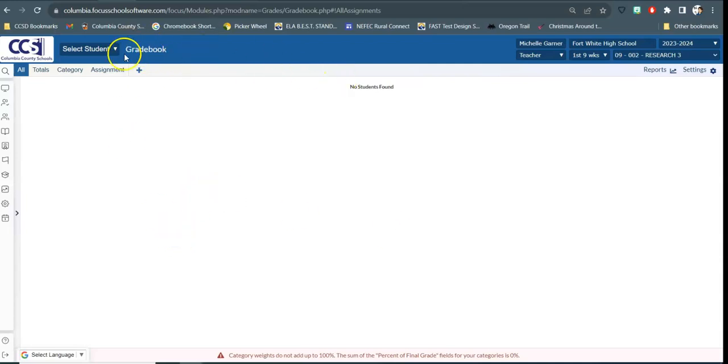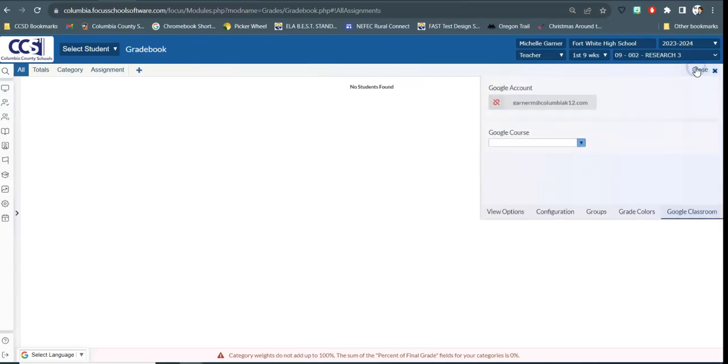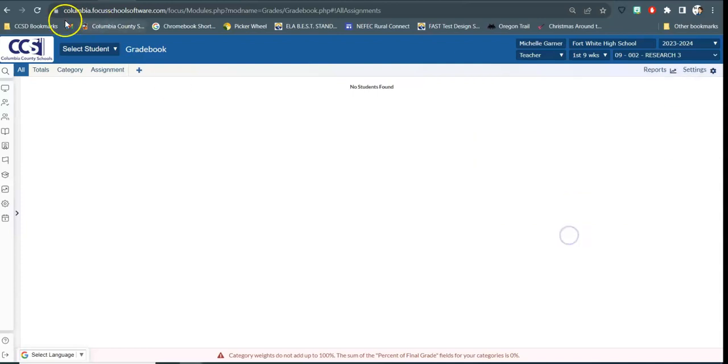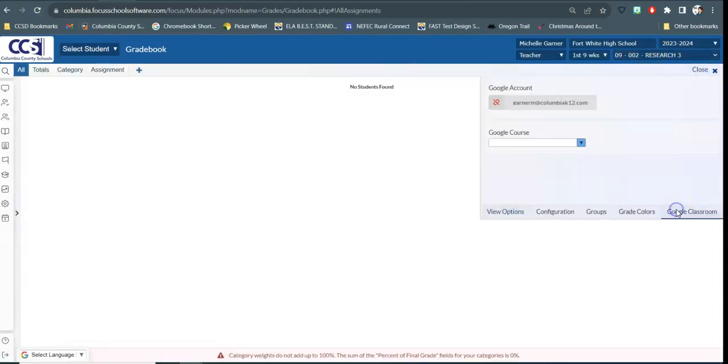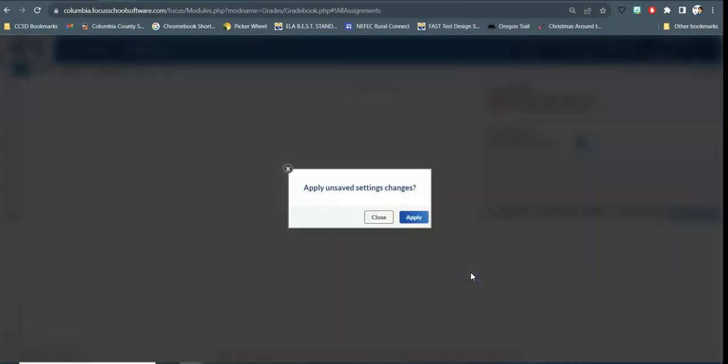I went to that class. I just happened to be in the grade book, but regardless, once you're in that class, there's this great little settings tool over on the side. If you click on settings and you go down to Google Classroom down here at the bottom, you connect it to your Google course. So whichever Google course you want it to have. Now, I haven't refreshed this page since I created that Google course, so let's see if it shows up this time. Oh, there it is. See, I had to refresh to make it pop up, but I can connect this to Miss Garner's test class, click apply, and then they will be connected.